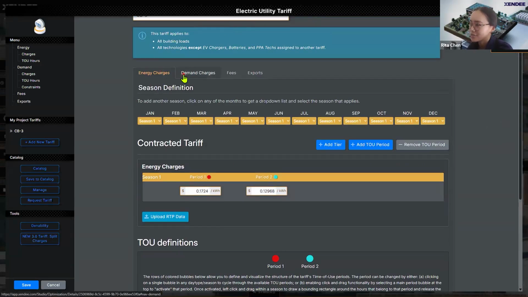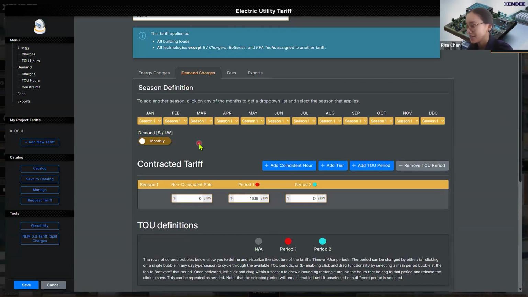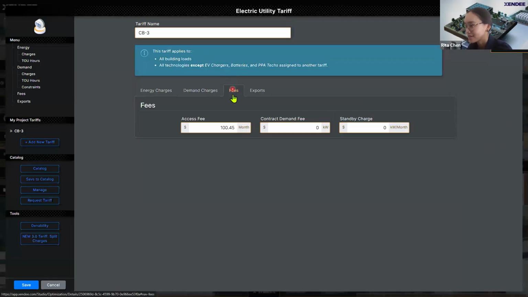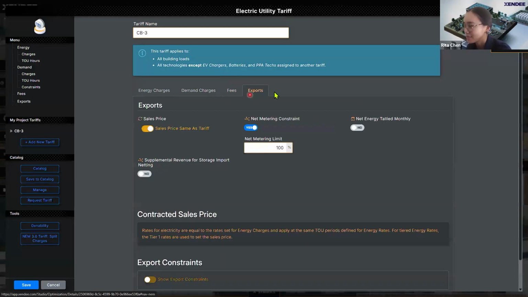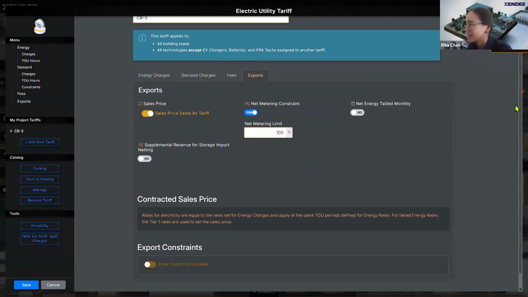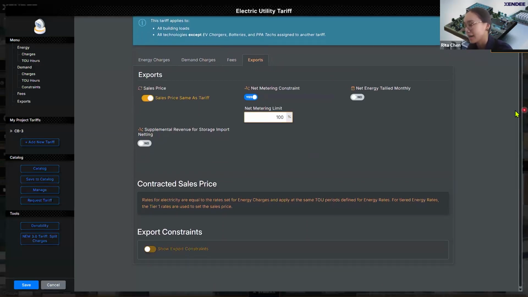If you switch over to the demand charges tab, this is where you can build out the same thing, but for demand charges. Then there are fees, how much you're just paying to access the utility. And we also have a functionality for exports. This is when you have excess solar generation or other electricity generation that you want to sell back to the utility for revenue.